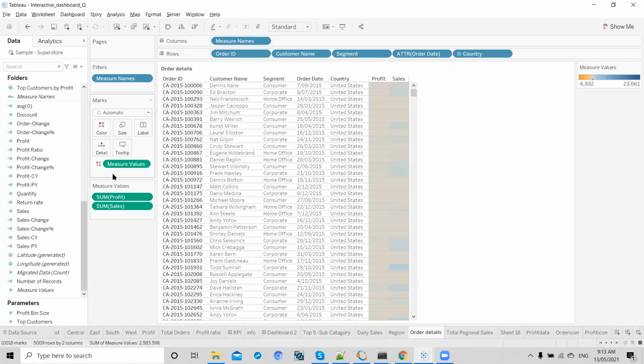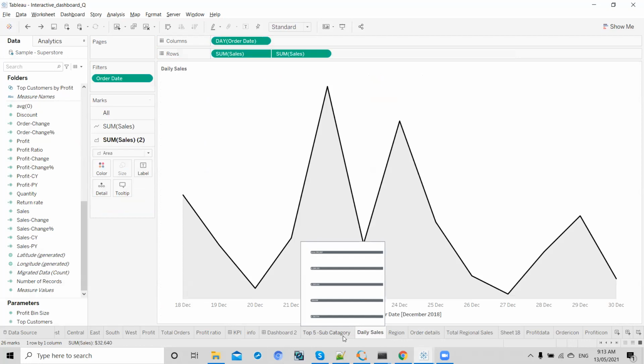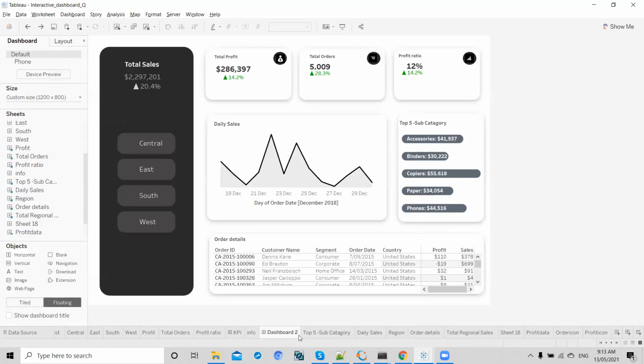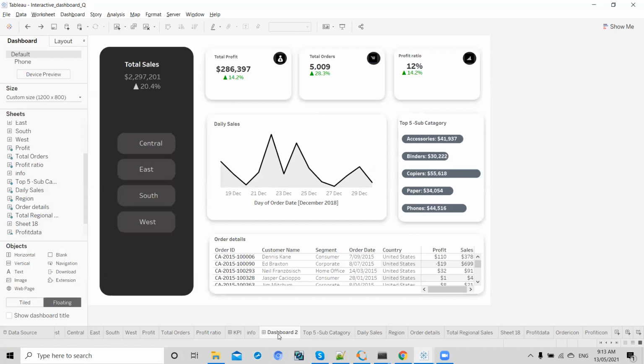Like in the previous slide, you changed the color for sales. If we go to the sales dashboard, will it show the same color? Or do we have to change it in each sheet individually? Yeah, for each sheet you need to do it separately.